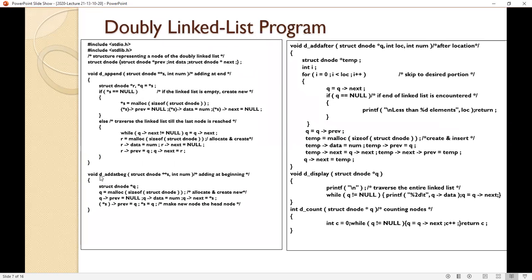This one is the doubly linked list add at the beginning. This function code is for add after. So after the location, this is adding at the beginning. So what should be done here? Kindly keep this one in your mind. You are adding a new node. If you are adding a new node, what should be done, that we shall see. So just go through this part.